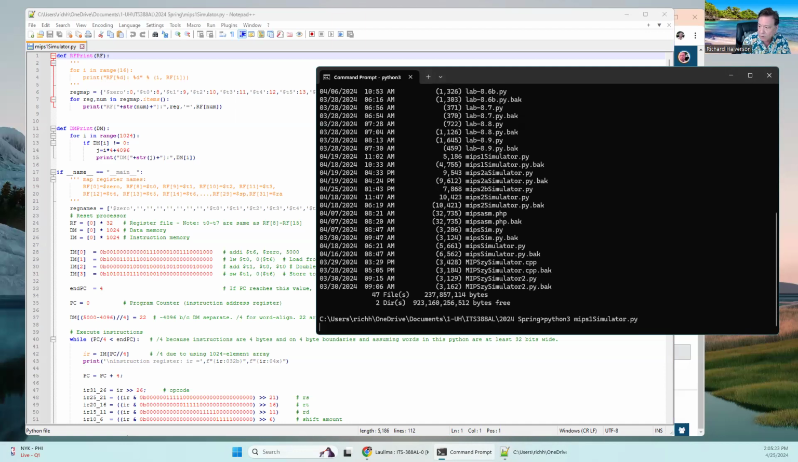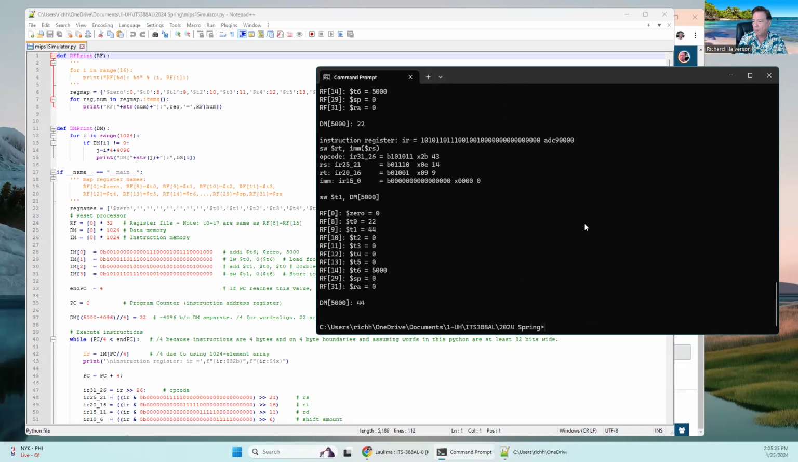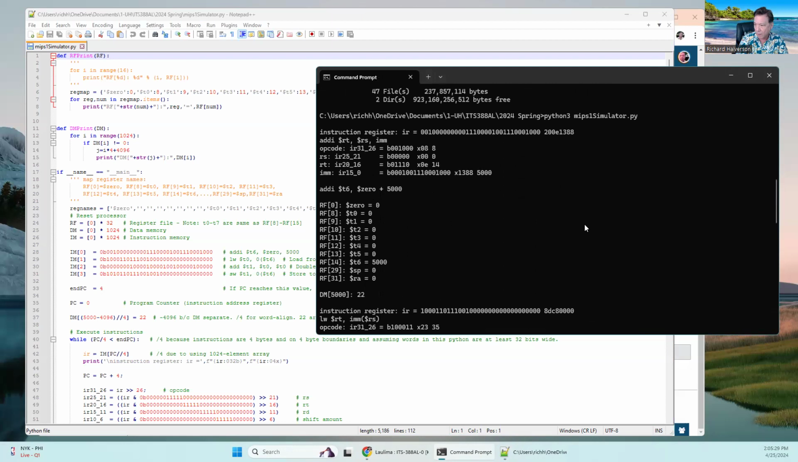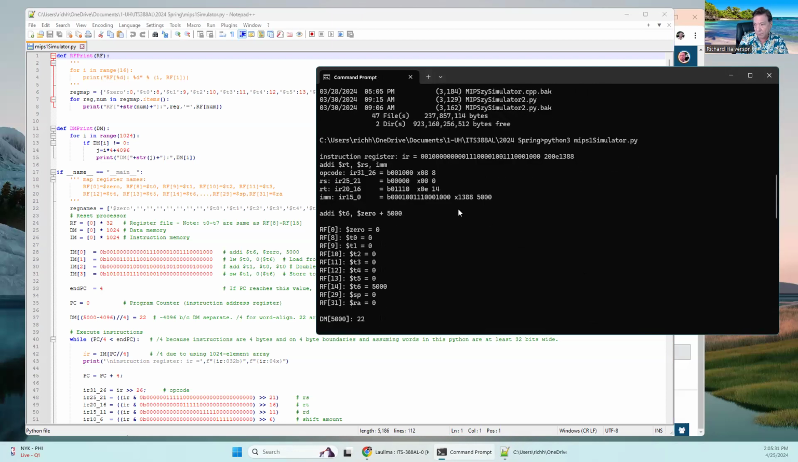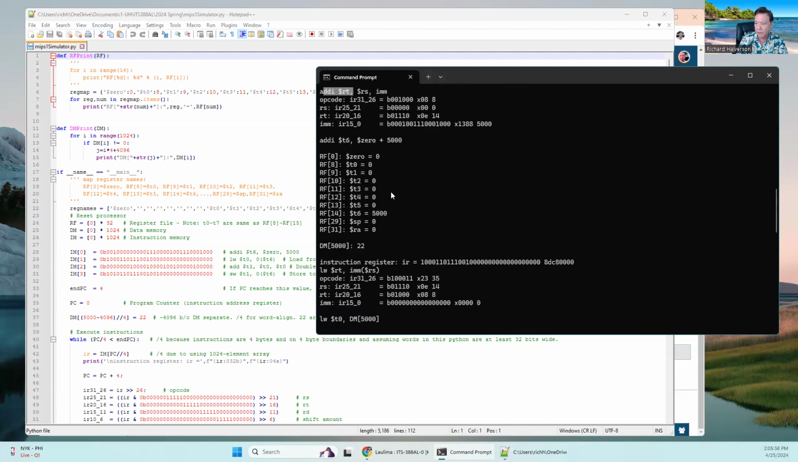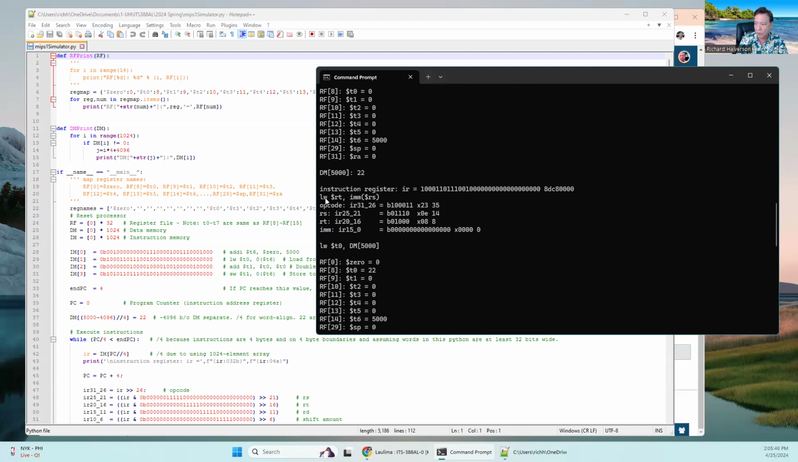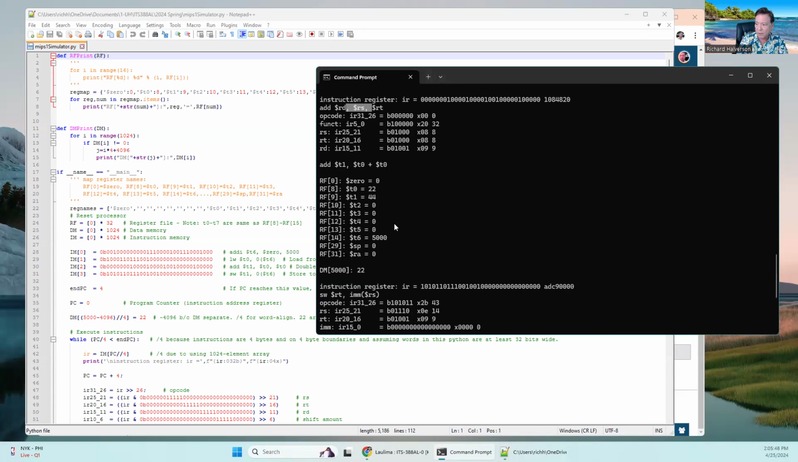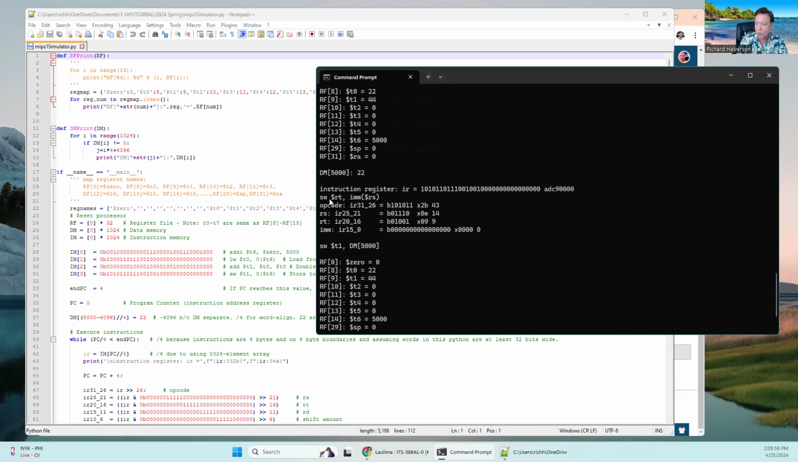So let me run this, okay, and we see I've modified the output a little bit. It does basically the same thing. It executes 4 instructions. It executes this ADDI instruction, and then this load word instruction. Then it executes this add register to register instruction, and then the store word instruction.